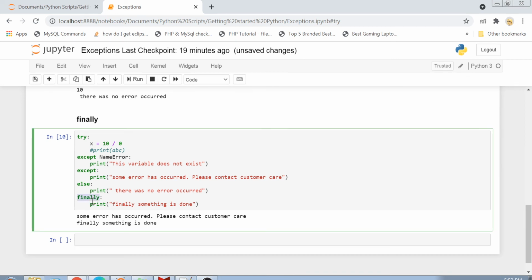The finally block will always get executed after the except block or the else block or the try block. So irrespective of whether an exception is raised in your try block or not, once your try block is completed, except is completed or else is completed, the finally block will get executed in the end.